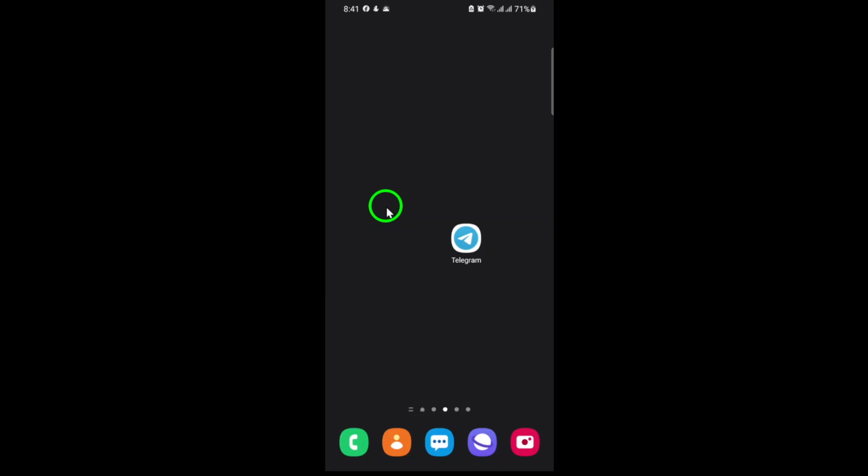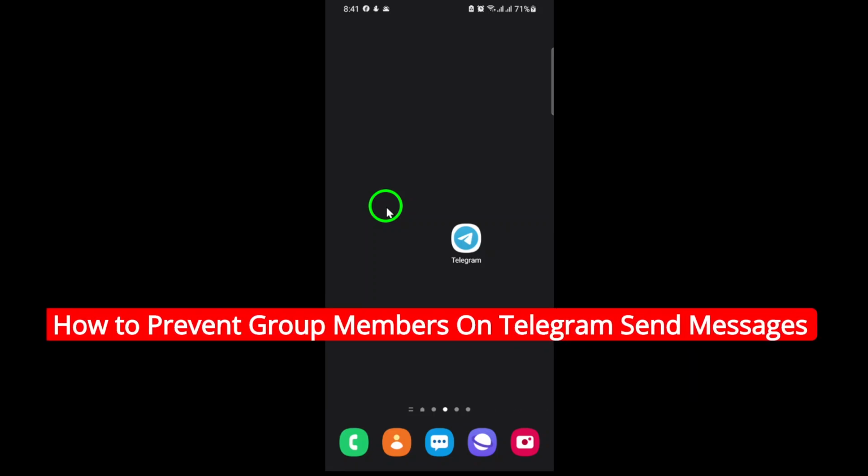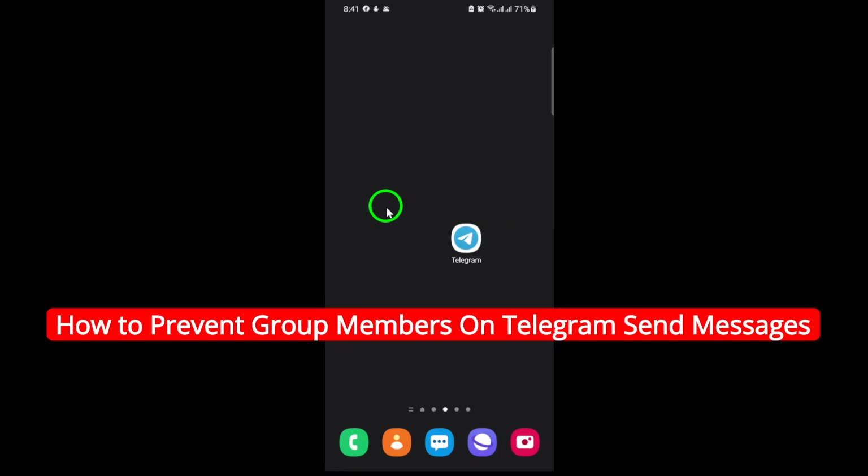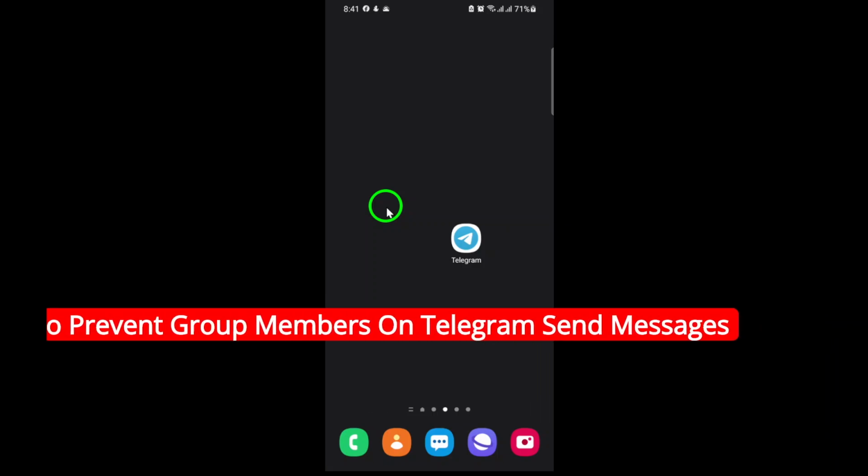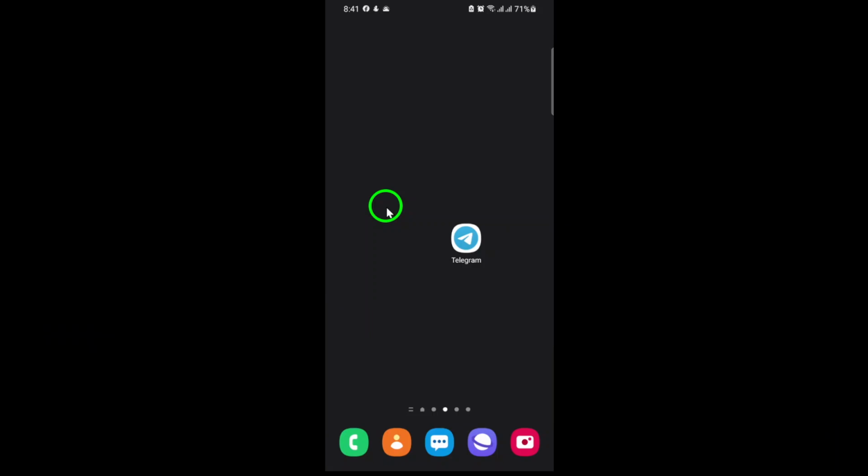Welcome. If you're looking for a simple way to stop group members from sending messages in your Telegram group, you're in the right place. Maybe you want to make an announcement, keep the chat focused, or just reduce noise. Whatever the reason, Telegram makes it easy to control who can send messages in your group. Here's how you can do it, step by step, with the latest updates.